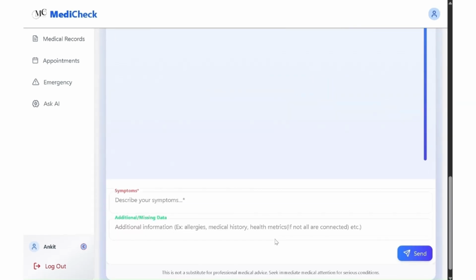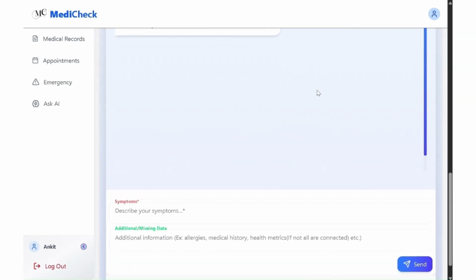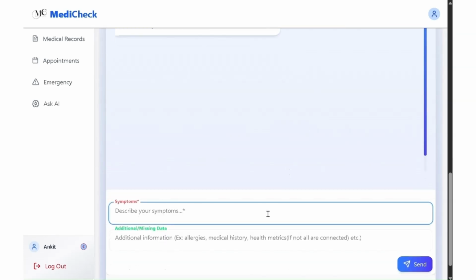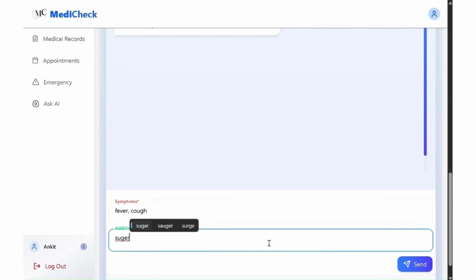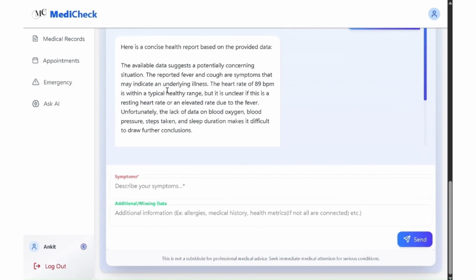This is one of the most exciting features of MediCheck. Our AI chatbot predicts possible diseases and gives health recommendations based on real-time watch data, and if the watch is not available, only by the user's symptoms. For example, I'll enter a few symptoms here. That's additional information. Now the AI is analyzing and showing personalized suggestions based on those inputs.